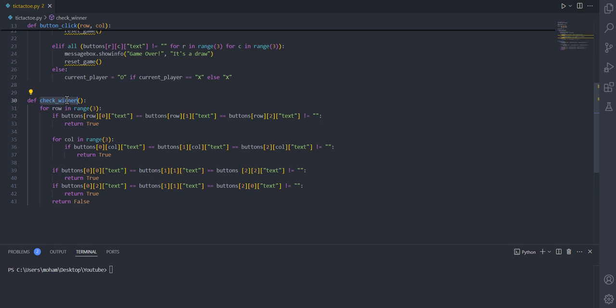Here the check_winner function checks all possible ways to win the game: rows, columns, and diagonals. First, we check each row to see if all three buttons in that row contain the same mark, either X or O, and aren't empty. Then we check each column in the same way. Finally, we check the two diagonals. If any of these conditions are met, the function returns True, meaning we have a winner.